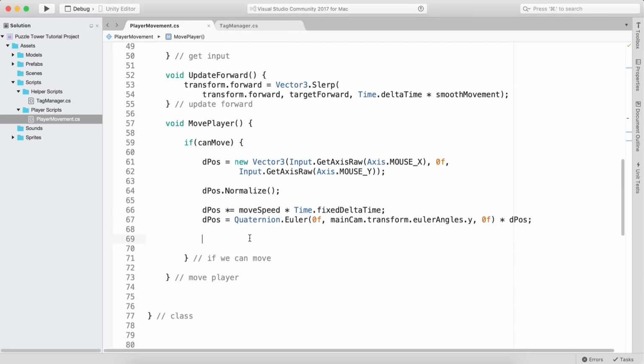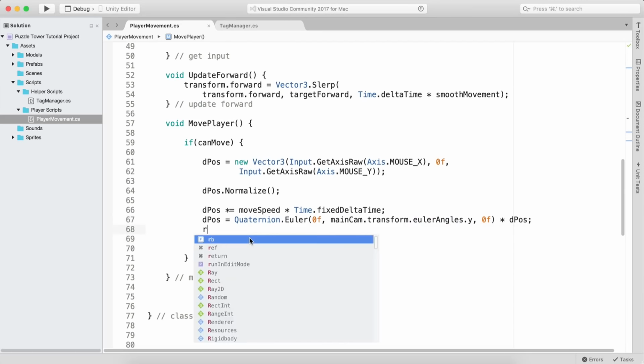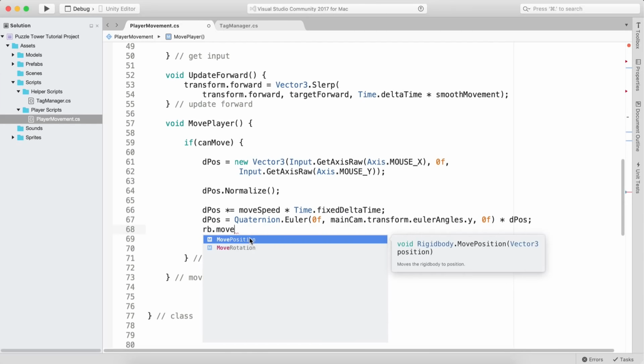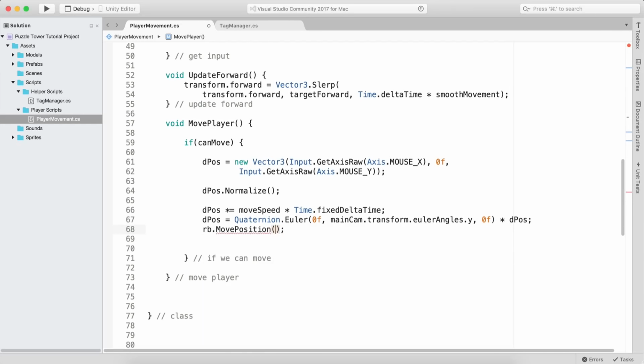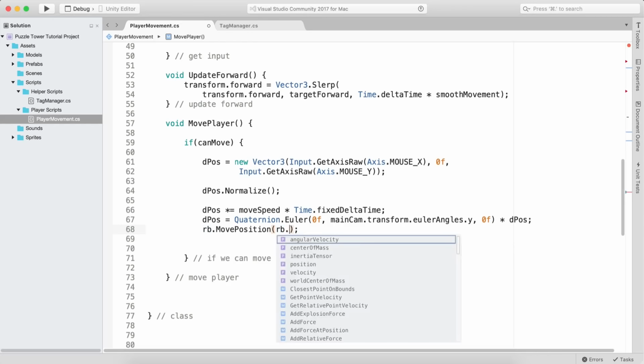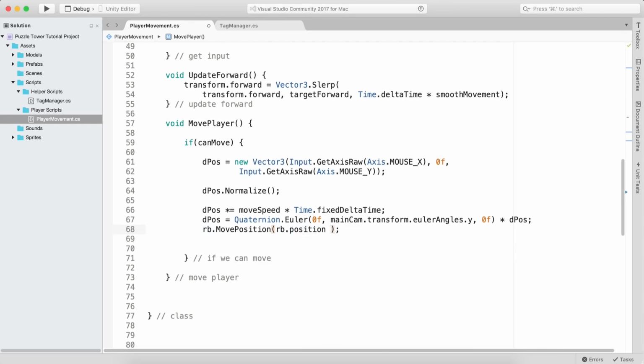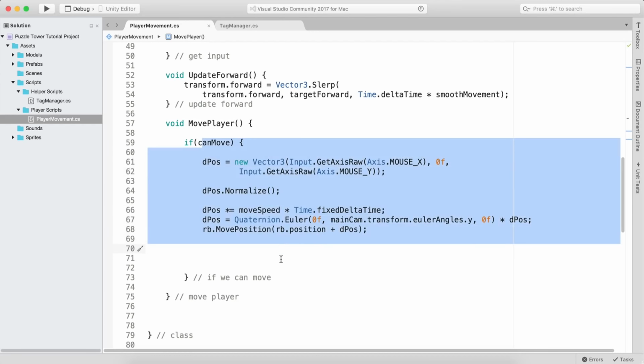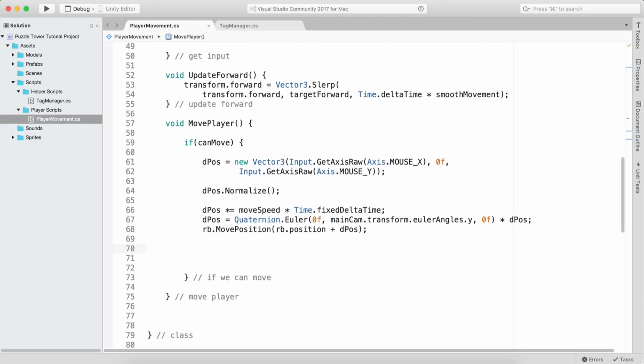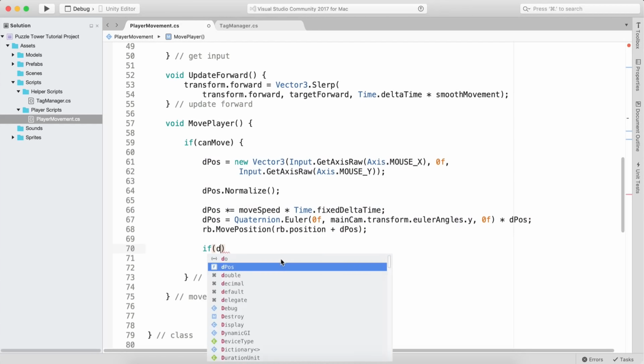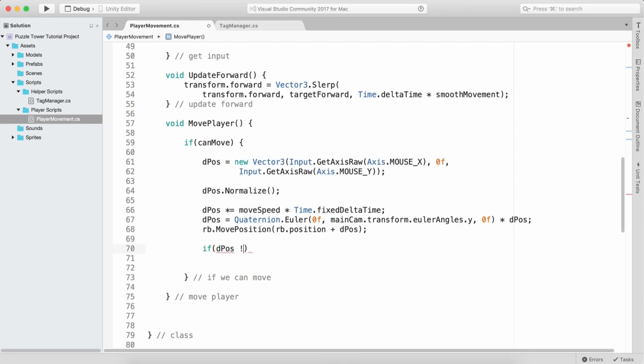So what is the next thing to do? The next thing to do is move our game object. So we're going to say rb.MovePosition, and this is going to move our game object, and we're simply going to say here rb.position, so the current position, plus the dPosition, which is our delta position that we have calculated with all of these things that we did so far. And here simply we're going to test if our dPosition is not equal to Vector3.zero.